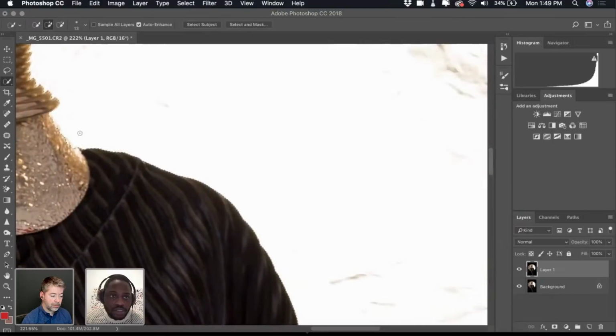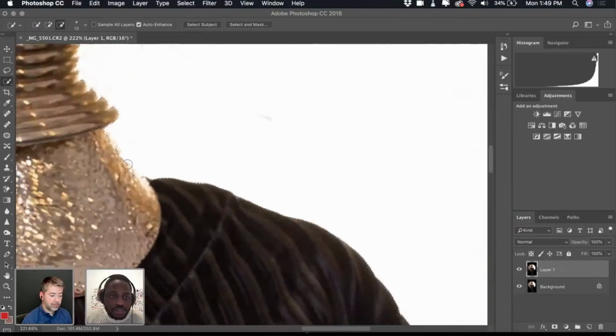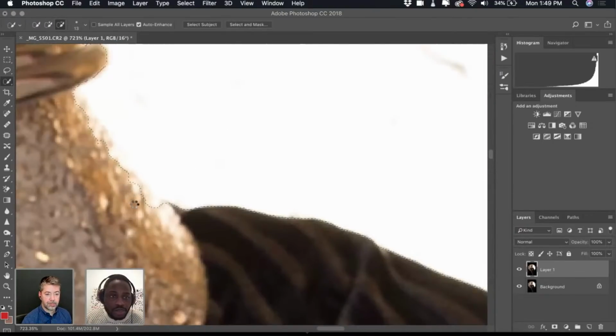So the selection here is good for the most part, except here. So Shahid has a comment in the chat saying the pen tool is a great option for this sort of area. I think that speaks to exactly, that's very true.